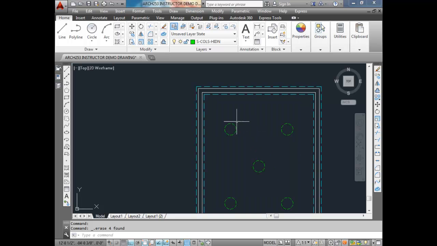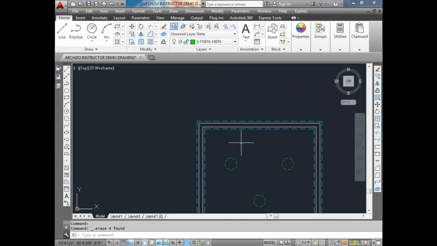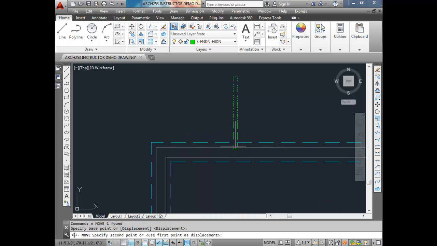Alright, so while I'm on this layer, S columns hidden, I'm going to try a different layer. I'm going to go to S foundation hidden. So this is a foundation type item that's hidden. I'm going to do my precast brackets now. My precast brackets are 3 inches wide by 3 feet long. So I'm going to do another rectangle, and I'm going to make that 3 inches by 3 feet. There's a precast bracket.